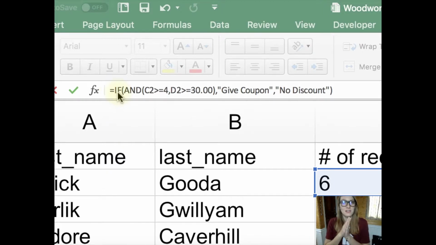If this and logical test is accurate, if these parameters are matched, then give coupon if true or no discount if false. So that's the reason why we have the if function in here. If true, it can post this result. If false, it can post this result. The big difference here is that if we only use the and function, we can put in multiple logical tests, but we can only get true or false results.